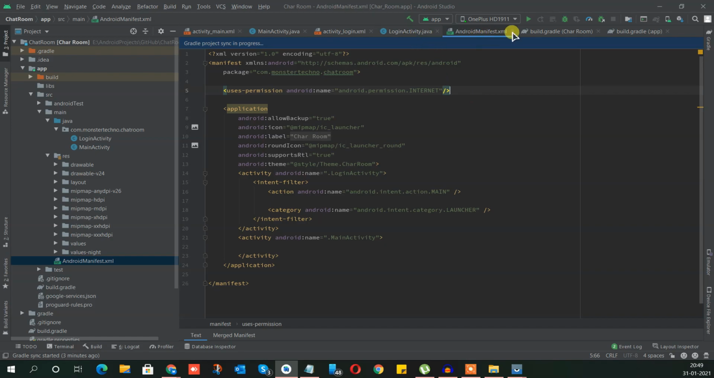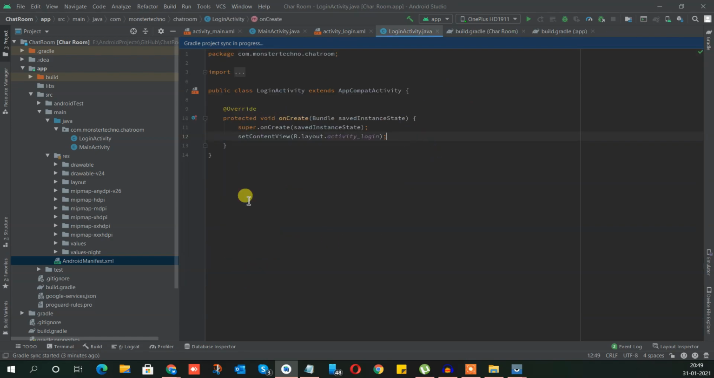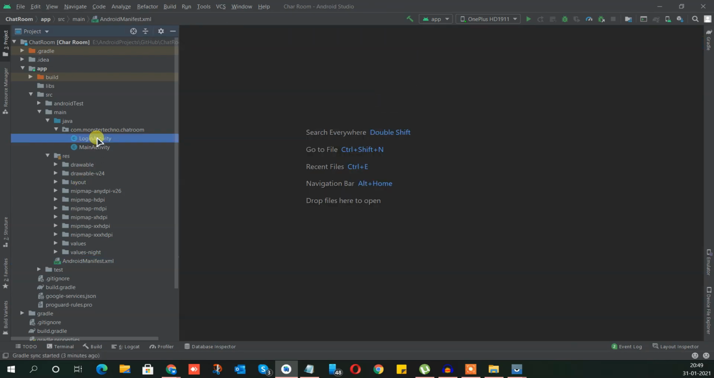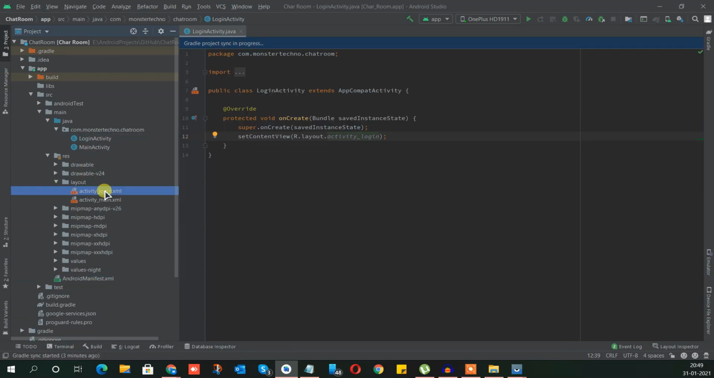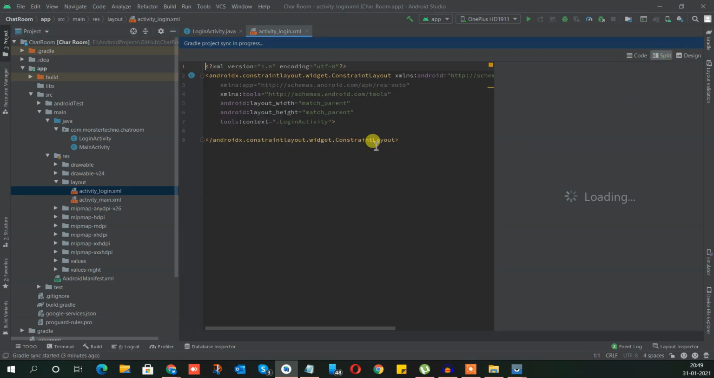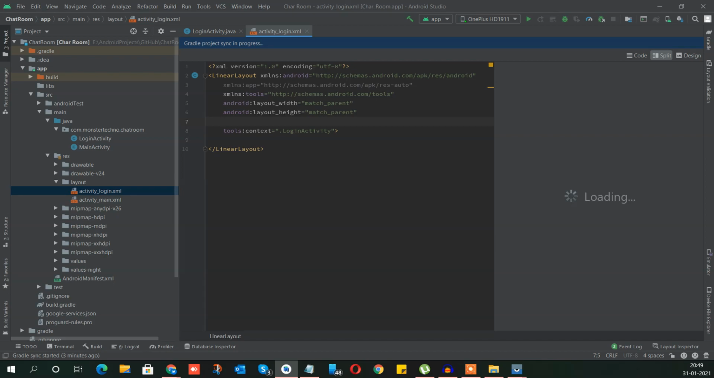Okay, great. Now just close it. From here, let's close everything and open our login activity and the login form. Let's build the UI first, then we can go with the other things. So this will be our linear layout, which will have only one thing, the Google sign-in button.